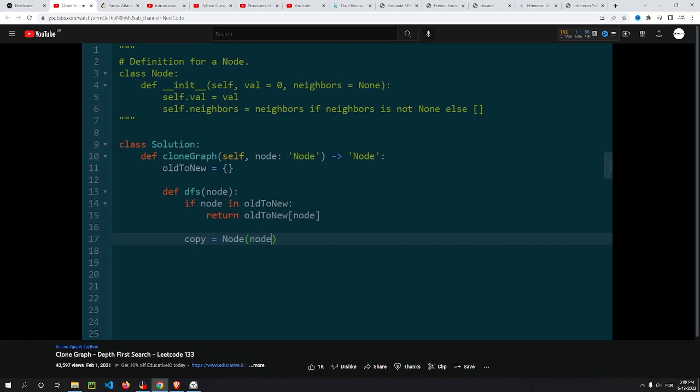So we're going to use the node constructor, and the value we're going to give it is the value of this original node. And we're also going to take that copy and then add it to our old to new hash map. So old to new. The old node is just node, and the new node is the copy. So we're mapping the old node to the copy.